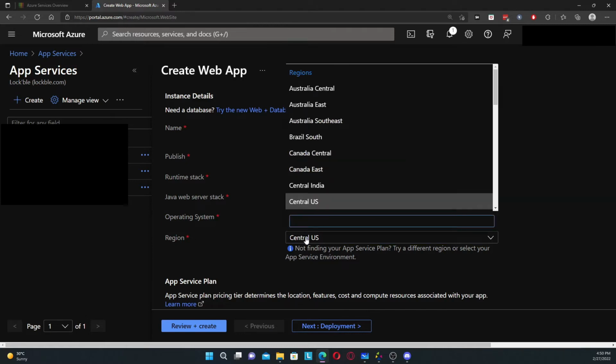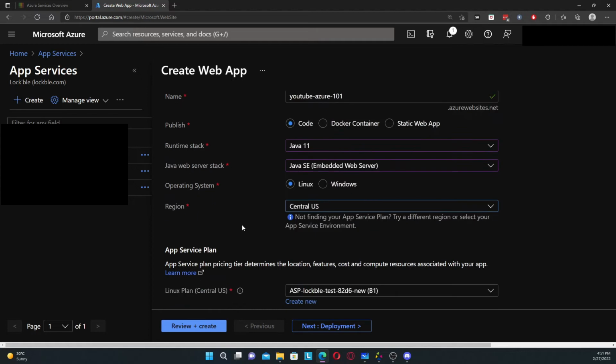And your region. You could choose any region you like, but normally the region should be decided according to where your customers are. Assuming that the majority of your customers are sitting in central India, I would prefer you to select any data center that is available in India. But for this case, I would leave it as central US.